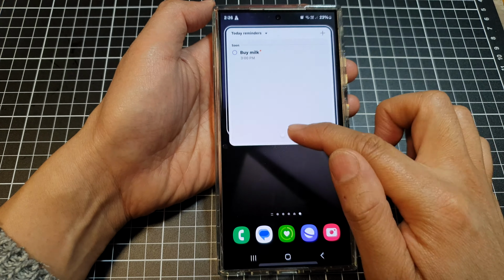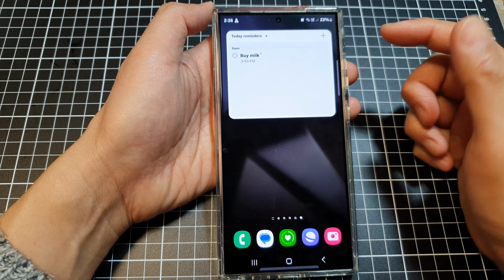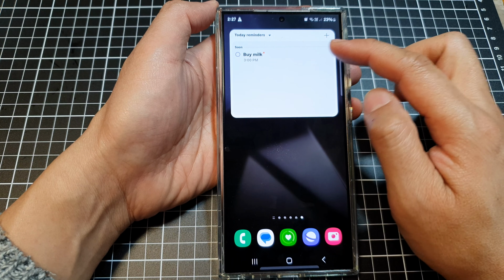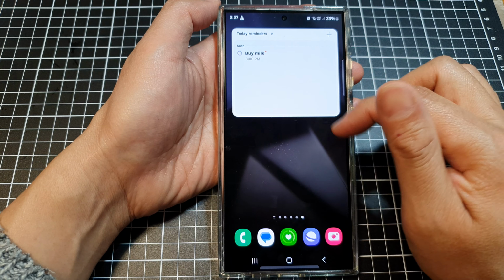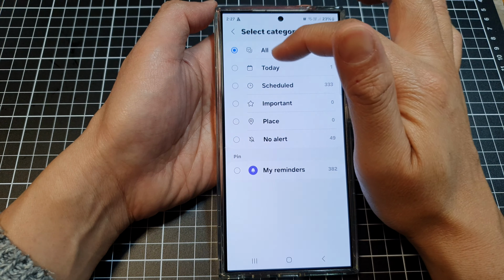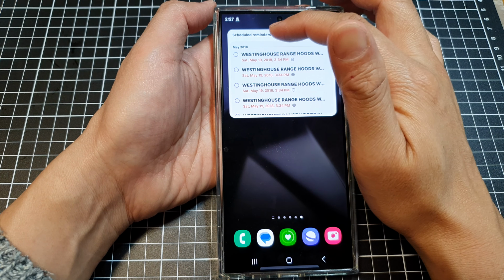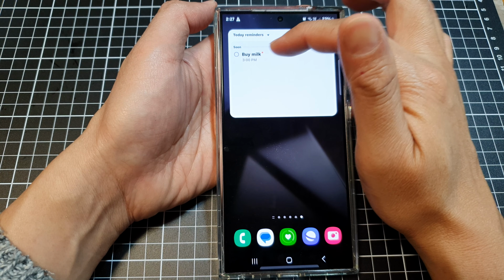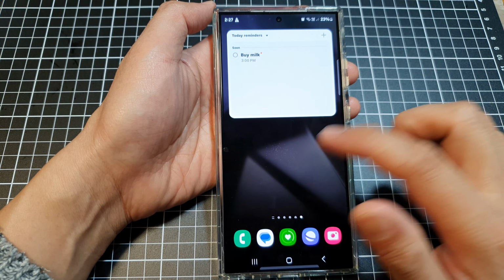Now while in here, we can resize the widget as well, because we have a fairly short list, so we don't need the widget to display on the whole screen. And that's it. So that's today's reminder. We can select to show all, or only scheduled reminders. This one here is not scheduled, so that's why it's only showing in upcoming reminders. And that's it.